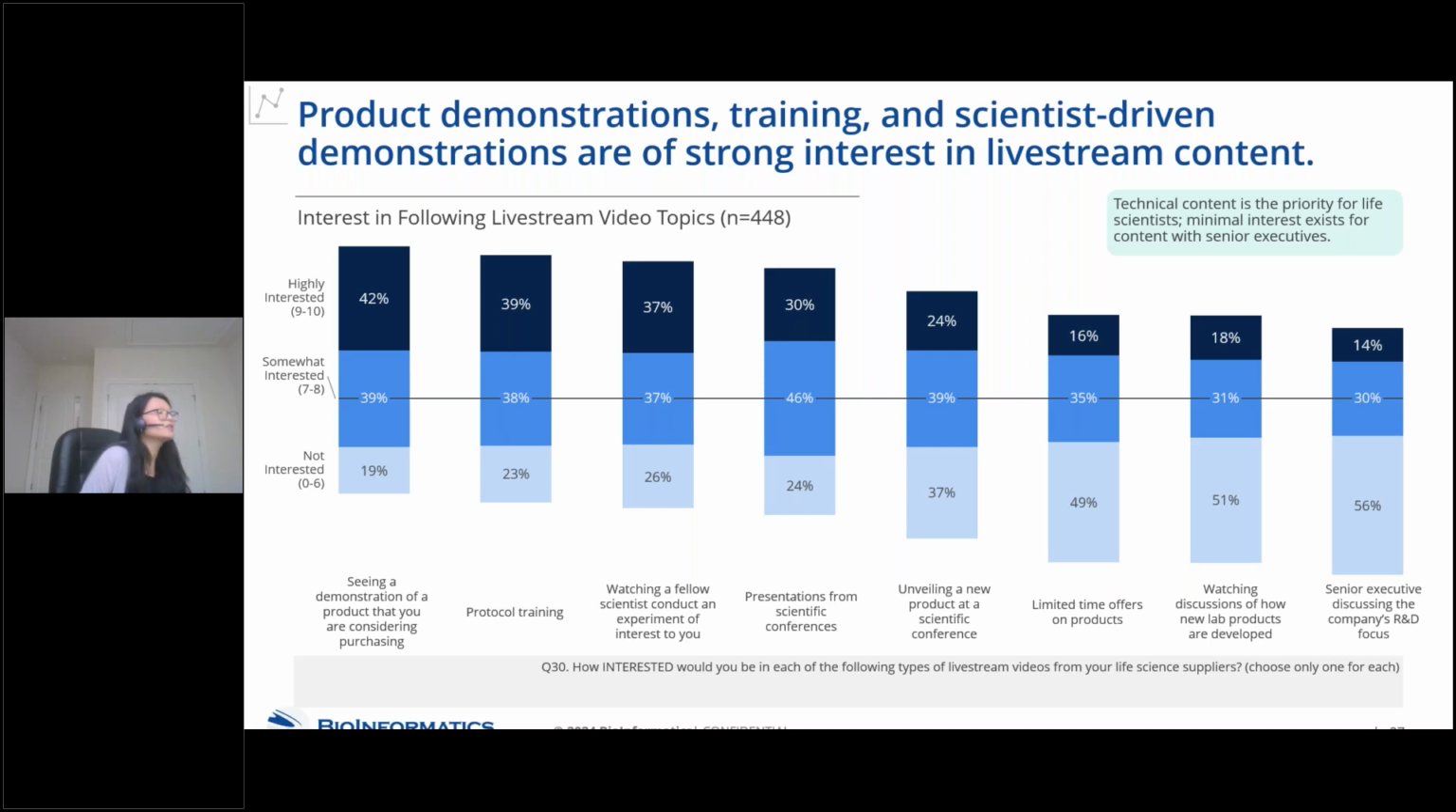Technical content seems to be the priority for scientists, and there's very little interest in hearing from a senior exec discussing the future overarching R&D focus or learning about how new lab products are invented. Really, the focus is about the products, the technical solutions that are available to the researchers, and how that can impact their work directly.